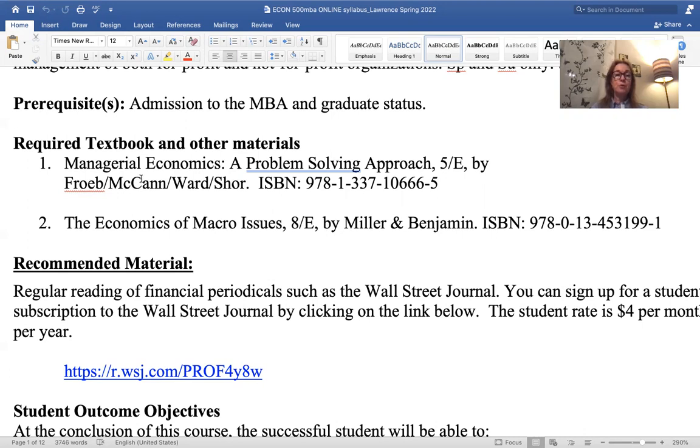Then we'll move into managerial economics, which is more of a micro-econ type book. This book is more macroeconomics, meaning the macro view. We'll be discussing things like interest rates, gross domestic product, inflation, the labor market, those things that affect the whole economy. Whereas managerial economics is more microeconomics.